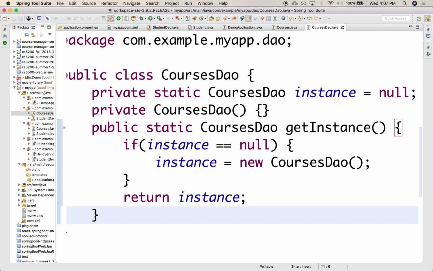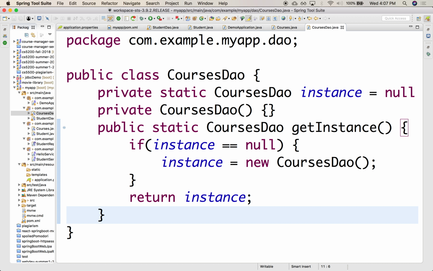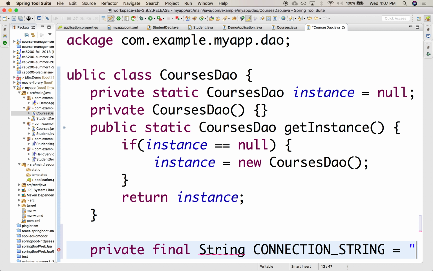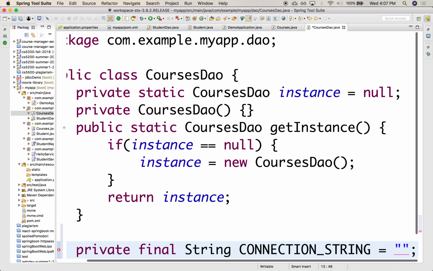All right. Excellent. So we have that. What else do we need here? Well, we'll probably need a place where we can actually access a database. We'll probably need the connection string. It probably will be private. Will be probably final. So it'll be a constant. So this will be a connection string.